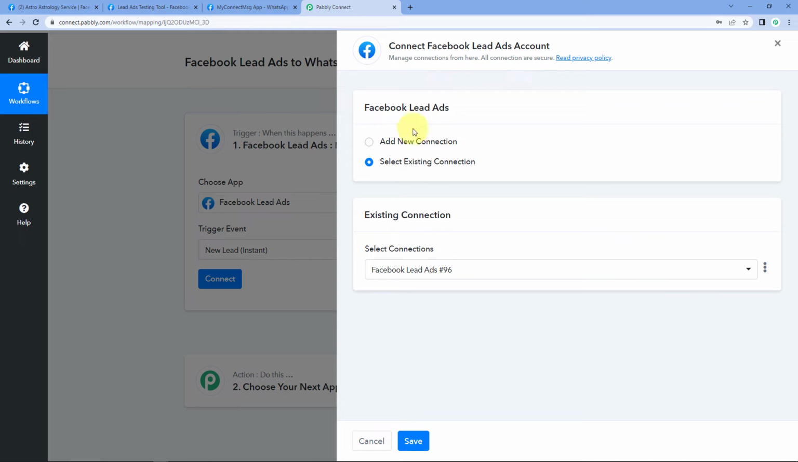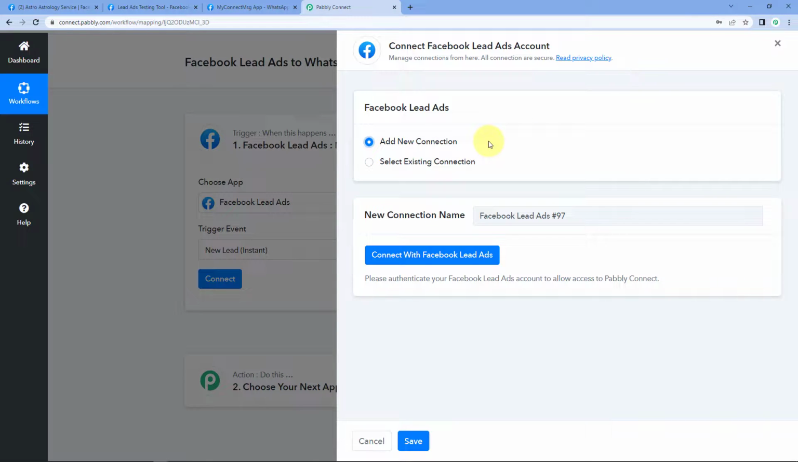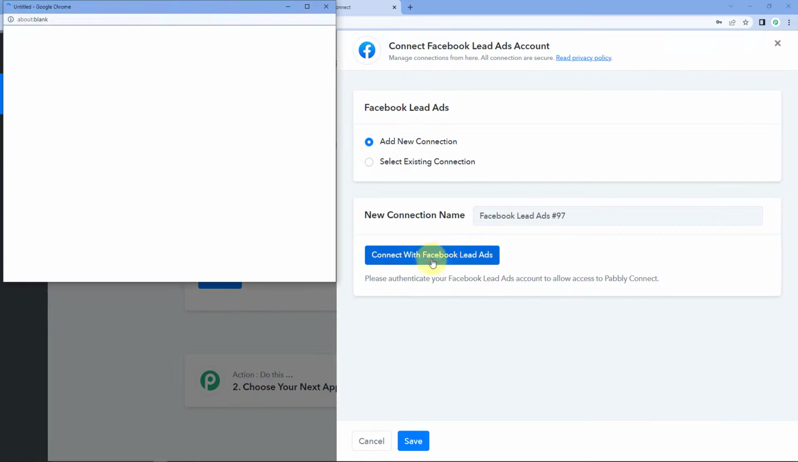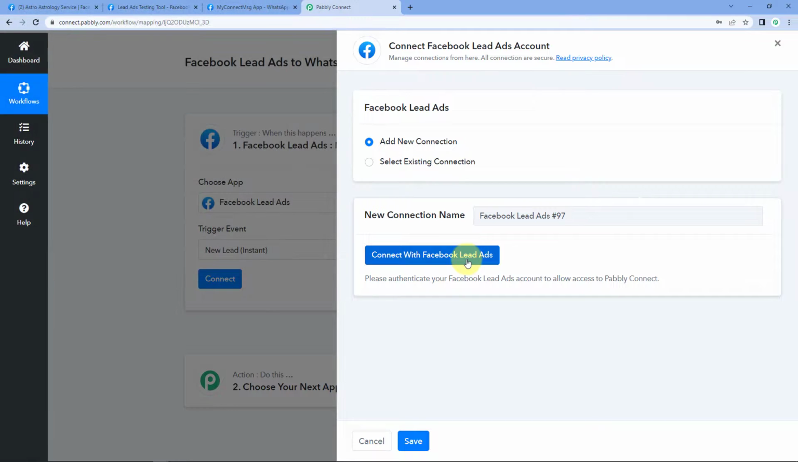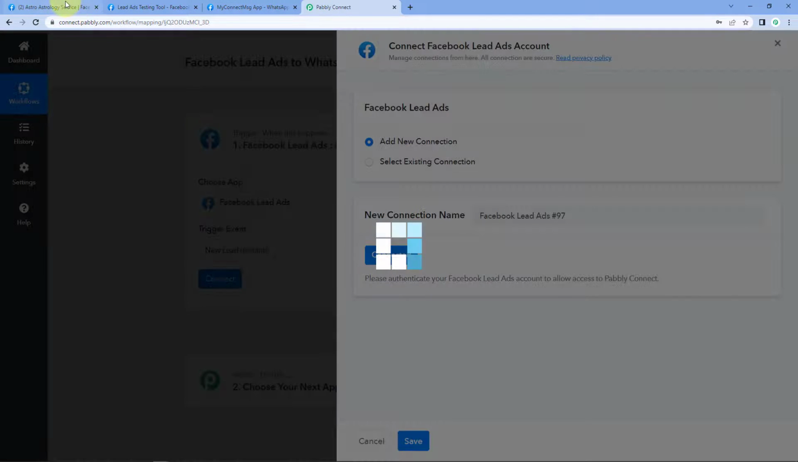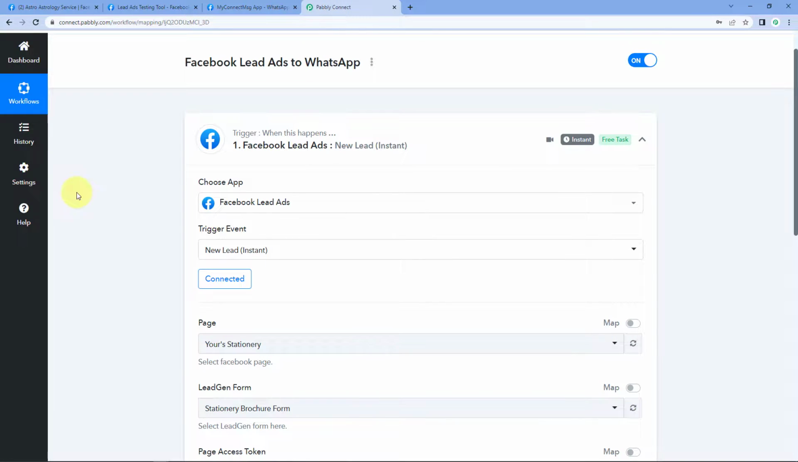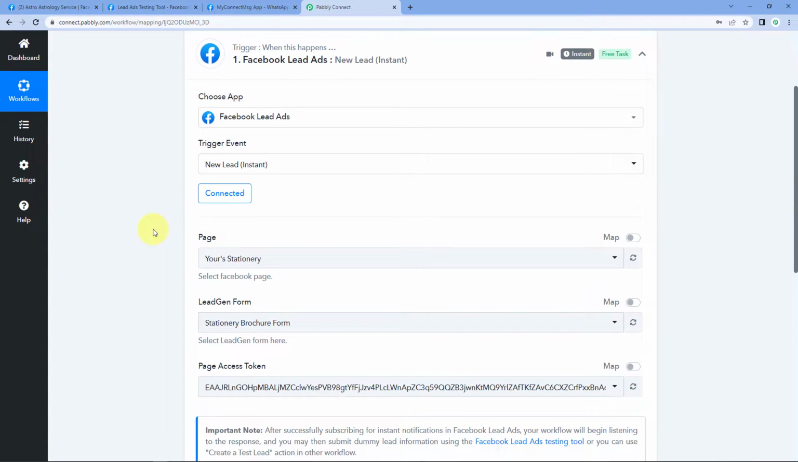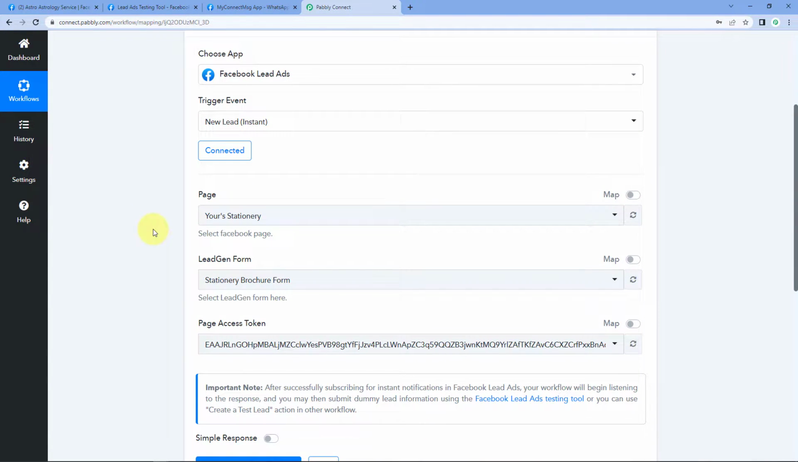Click on connect, select add new connection. Now guys, here we have to connect our Facebook lead ads account with Pabbly Connect. And to make this connection, just click on this connect with Facebook lead ads button. And guys, because I have already logged into my Facebook account in my browser, we can see that our Facebook lead ads account is now successfully connected with Pabbly Connect.